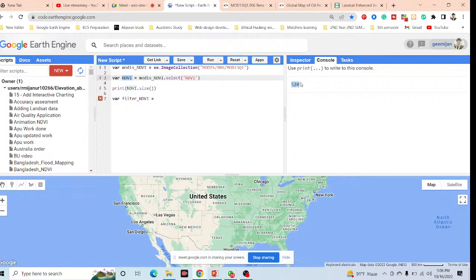From these 520 images, I need to select only the images available in my specific time period. So I simply use the filterDate function, and then I paste the start date and end date. Suppose the start date is 1st January 2015, to December 2020. So I simply select my specific time period.